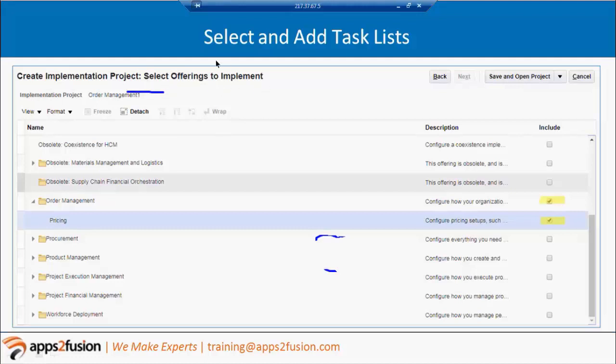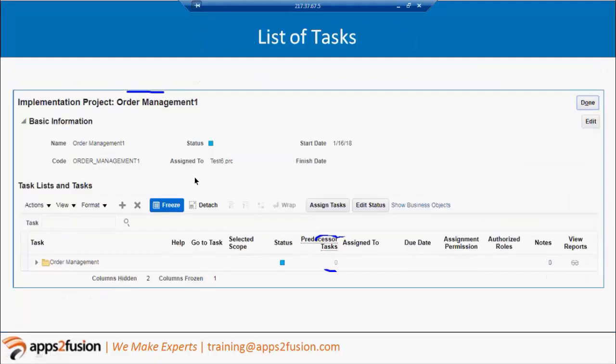And this keeps changing. These offerings, for example, here you see Material Management Logistics, MML. This was there as part of R11, and when it came to R12, this is obsolete, and they have come up with something else. So there have been some changes in this area. Once you create an order management project, this is how the implementation project looks. The earlier slide talks about what needs to be present as part of your implementation project, and this slide shows what is added to it.